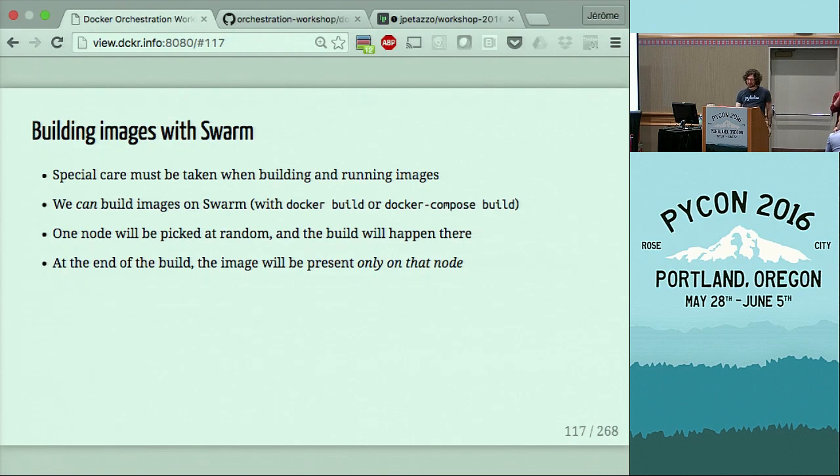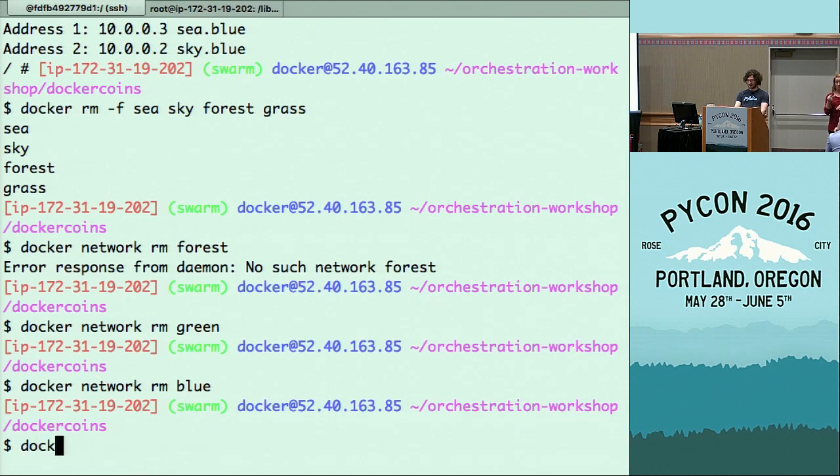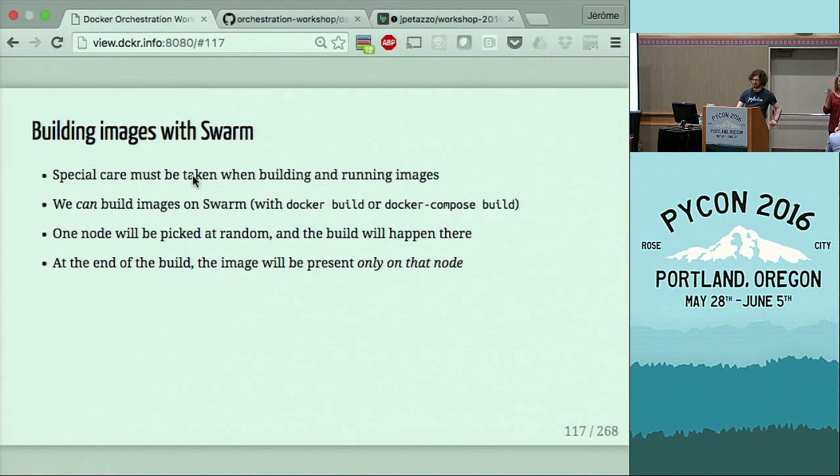So what happens if we try to build on Swarm? Like I'm on my Swarm cluster, and I do docker build or something like that. What would happen? This would work, but there will be some little gotchas. When I do a docker build, one node will be picked at random by Swarm, and the build will happen on that node. But if I do another build later, maybe it will pick a different node, which means that caching might not work, because on this node I have all my layers and my cache, but on this other node I don't, and so it will rebuild everything from scratch. That's a first little problem.